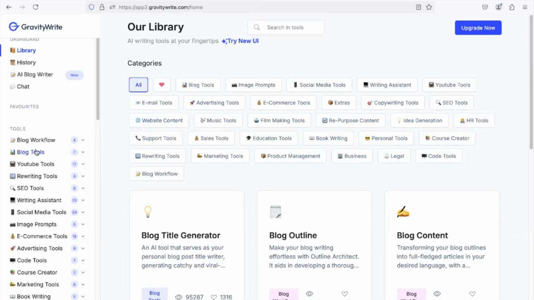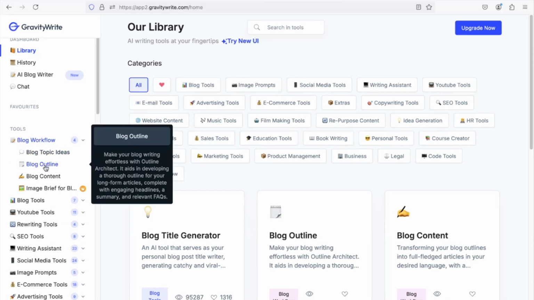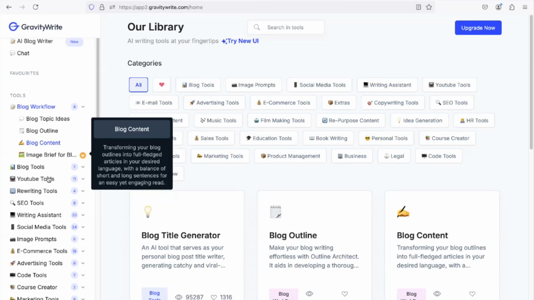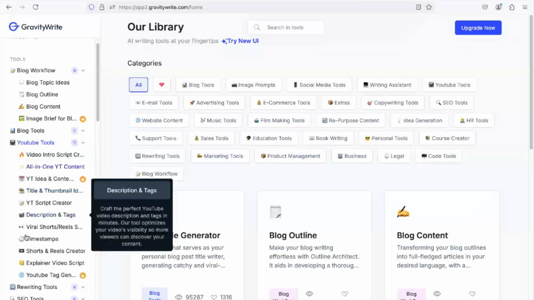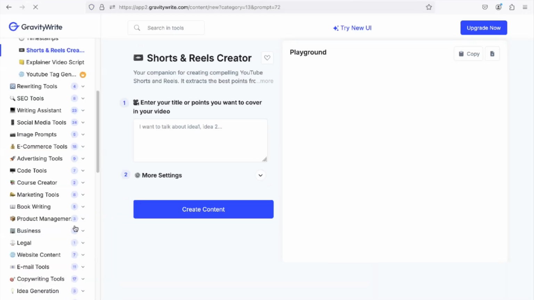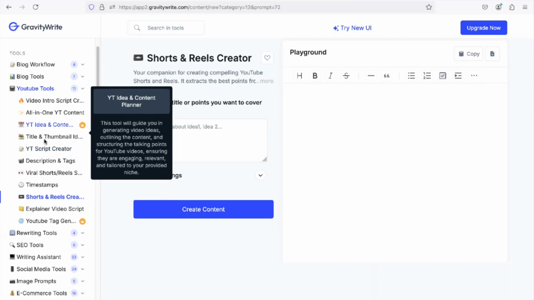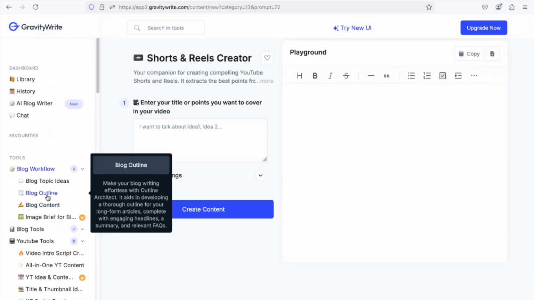If you see here, blog workflow, you can create the entire outline of a blog. You can create the entire content of a blog. You can create YouTube shorts out of it. See this, shorts and reels. So you will always see this tool. But now again, I think I should not have the limit left, but let me check it out.